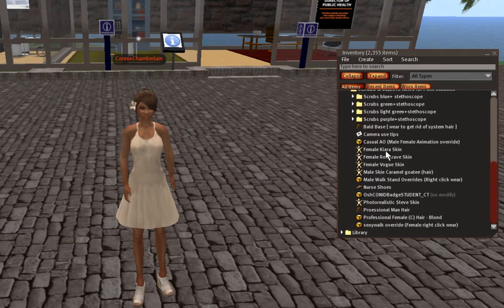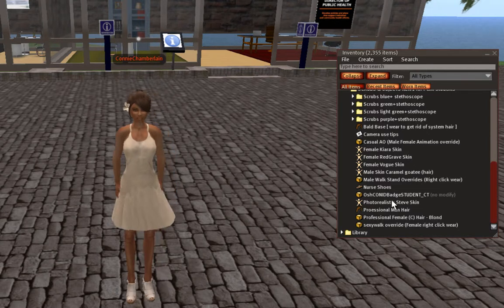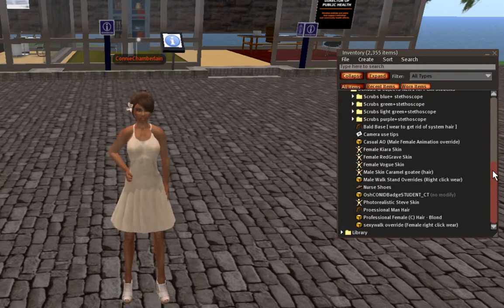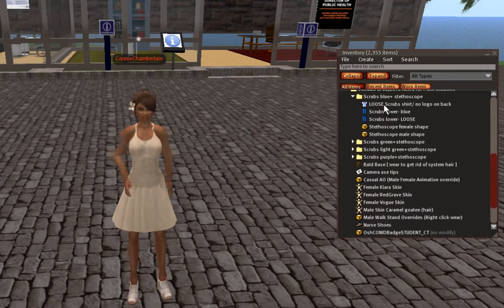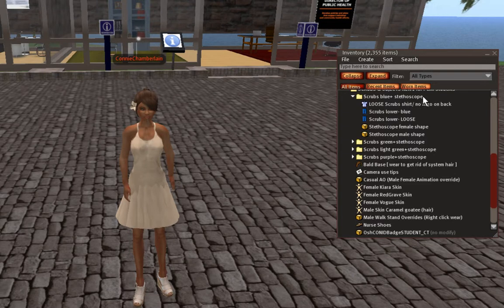There are different skins that you can put on, and there are different hairstyles. Actually, there's just one other hairstyle on here, a female blonde. There are other ones that will be passed to you at a later date, other hairstyles that you can change. But the first thing we're going to do is just put on the scrubs so you have a professional looking appearance. What we'll do is we'll put on some blue ones. I'm going to click on the white arrow to the left of the manila folder. Opens up the scrubs blue plus stethoscope.